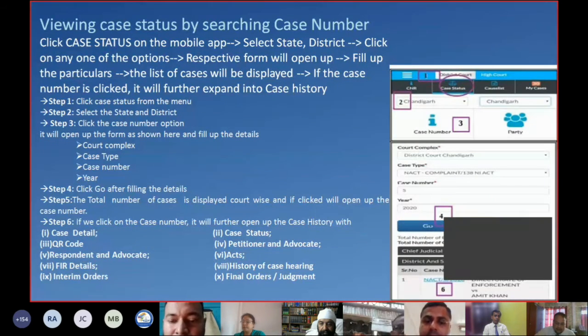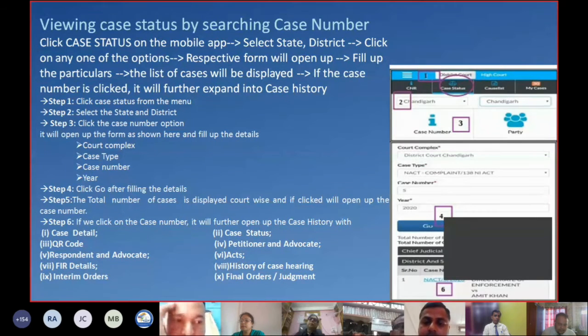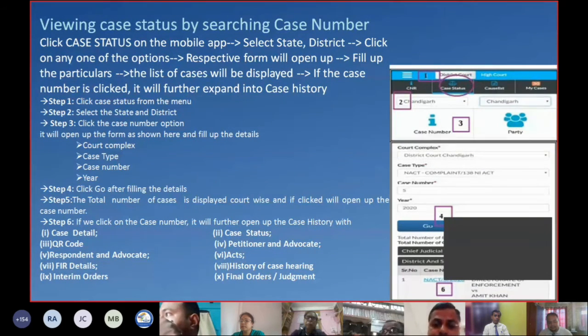If we click on the case number, it will further open up the case history with: first, case details; second, case status; third, QR code; fourth, petitioner and advocate; fifth, respondent and advocate; sixth, act; seventh, FIR details; eighth, subordinate court information; ninth, case history of case hearing; tenth, interim order; eleventh, final order and judgment. It is a little bit different in civil and criminal cases as well.